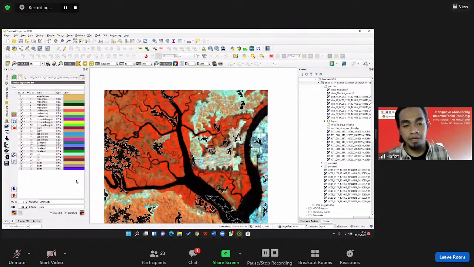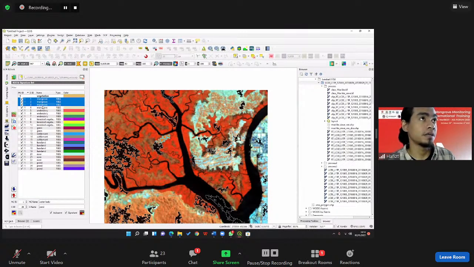First, why I prefer to choose each sample, each ROI, on each class. For example, I have three training areas for mangrove, and after that I will merge. I prefer to choose one by one, because if I make a mistake choosing the area, it's easy to delete that ROI.